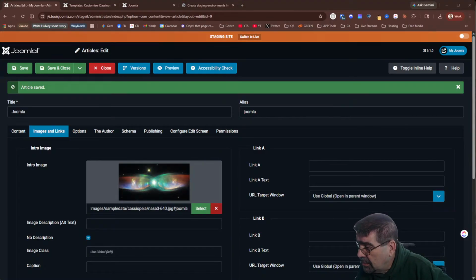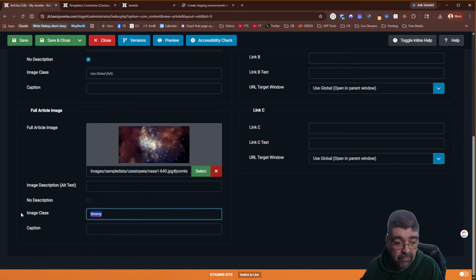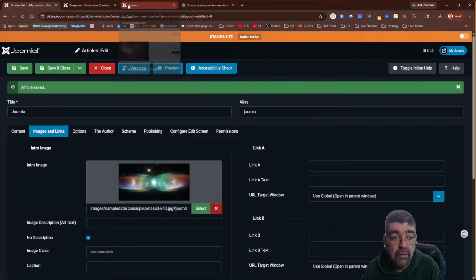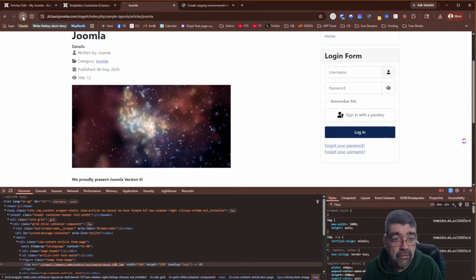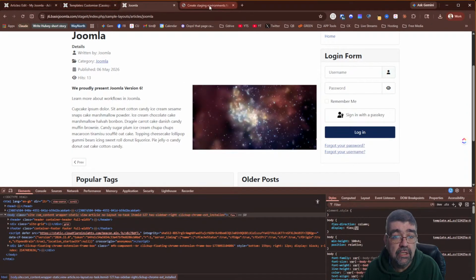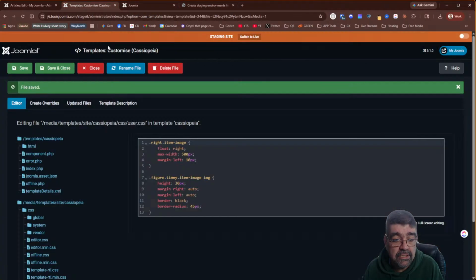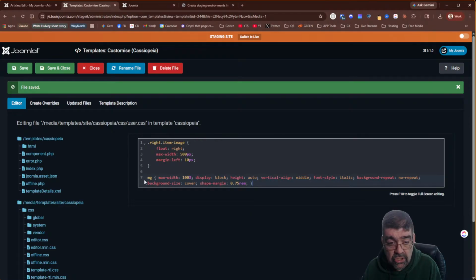Now let's see. Bjorn has this code here. Copy. Let's go back here. Let's just put this back to right. All right. That gives us something just a little bit more reasonable there. Good. And then for the custom CSS, we're going to put Bjorn's image in there.